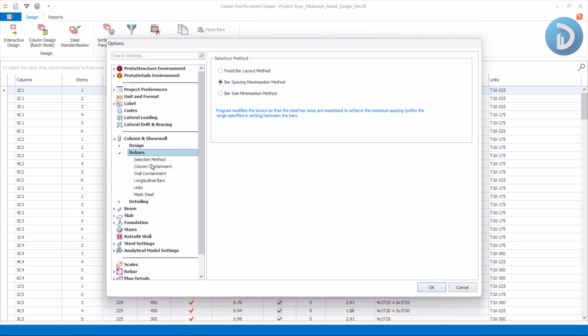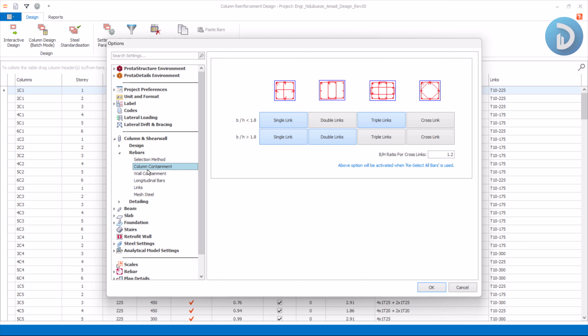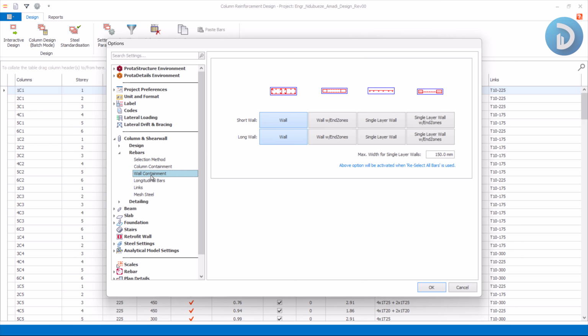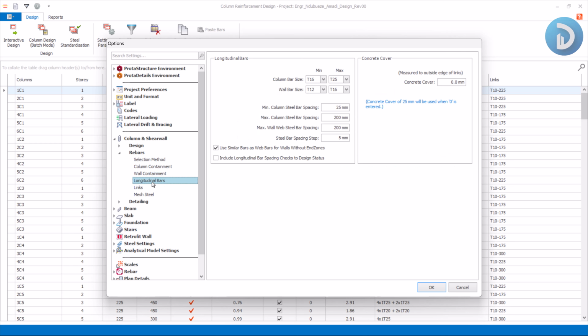And the next is, let's move from selection, let's come to the containment. So you can choose your different preferred link patterns. This is for the columns, this is for the walls. We are not designing walls at this point. So now let's come to our rebars.